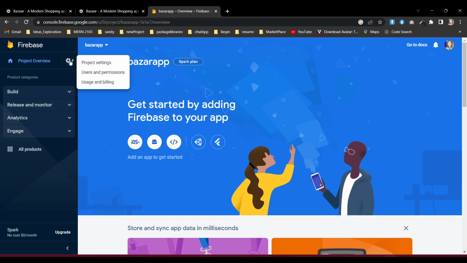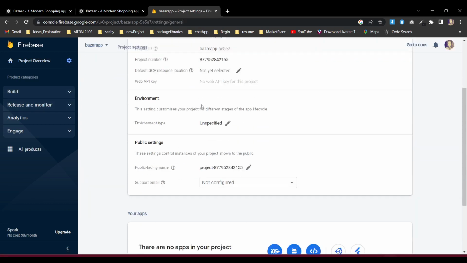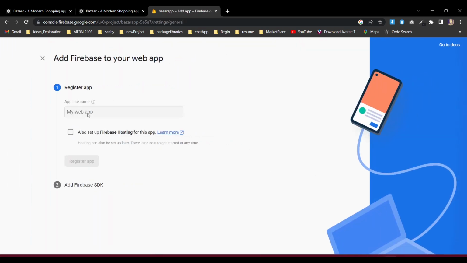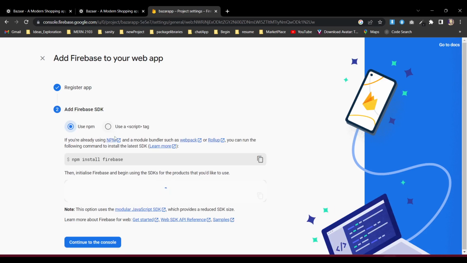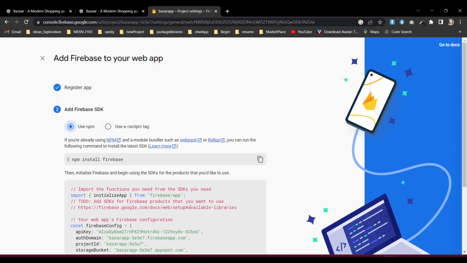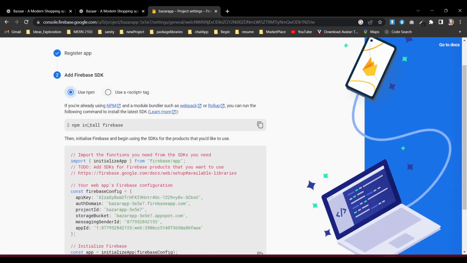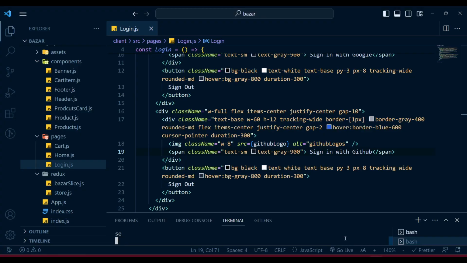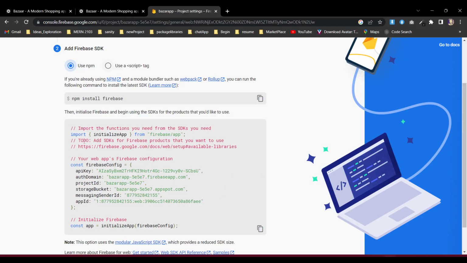Now let's go to project settings. As you see, actually we need to go over here. I'm gonna give the same name, Badger app, and register the app. Firebase hosting, I'm not requiring that one. Now I am using npm, so I need to install that in my project. So let's go and install Firebase, and now I need to import it.